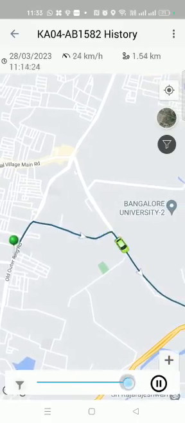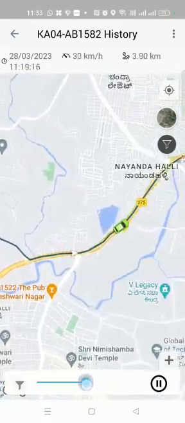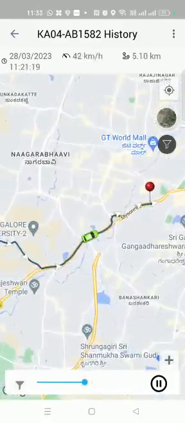You can increase the speed of the playback. You can check where it has traveled. This is the playback.